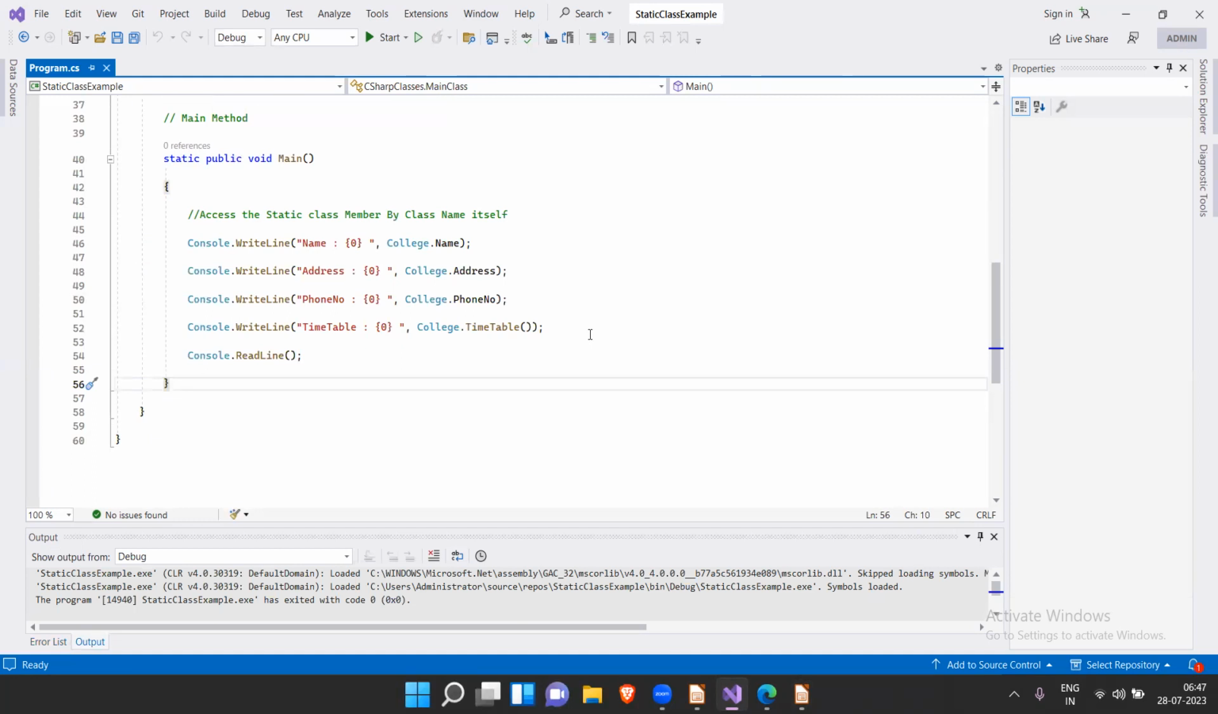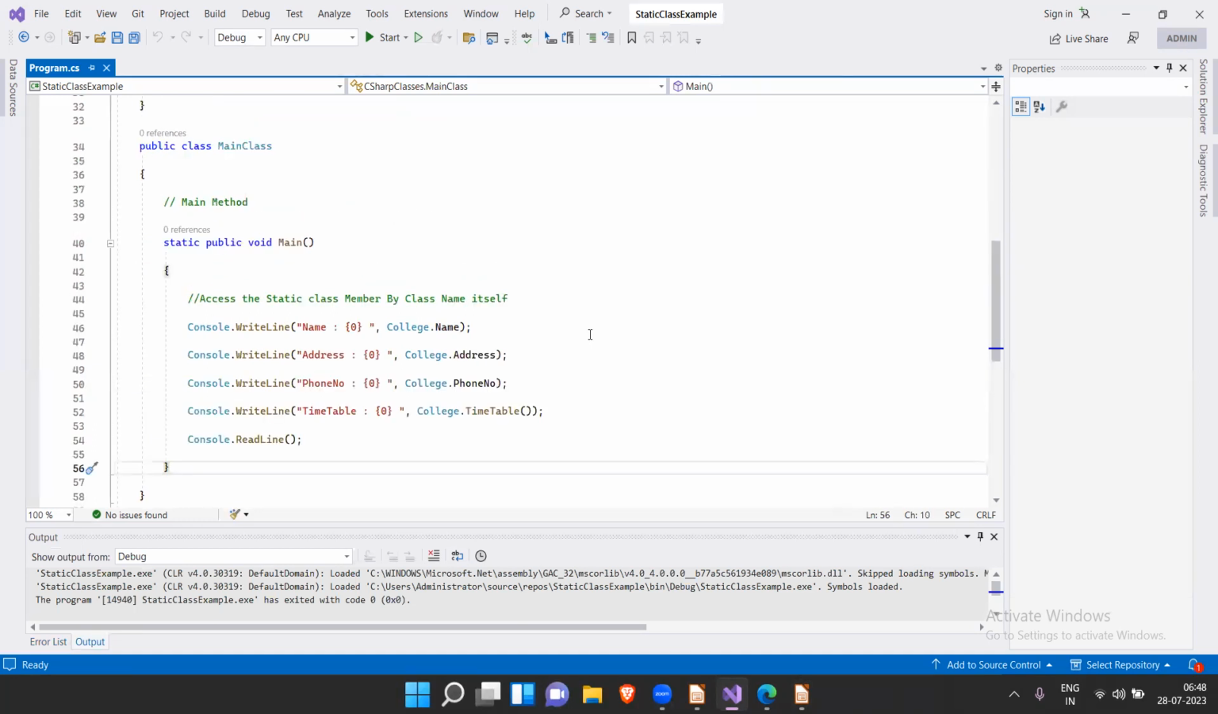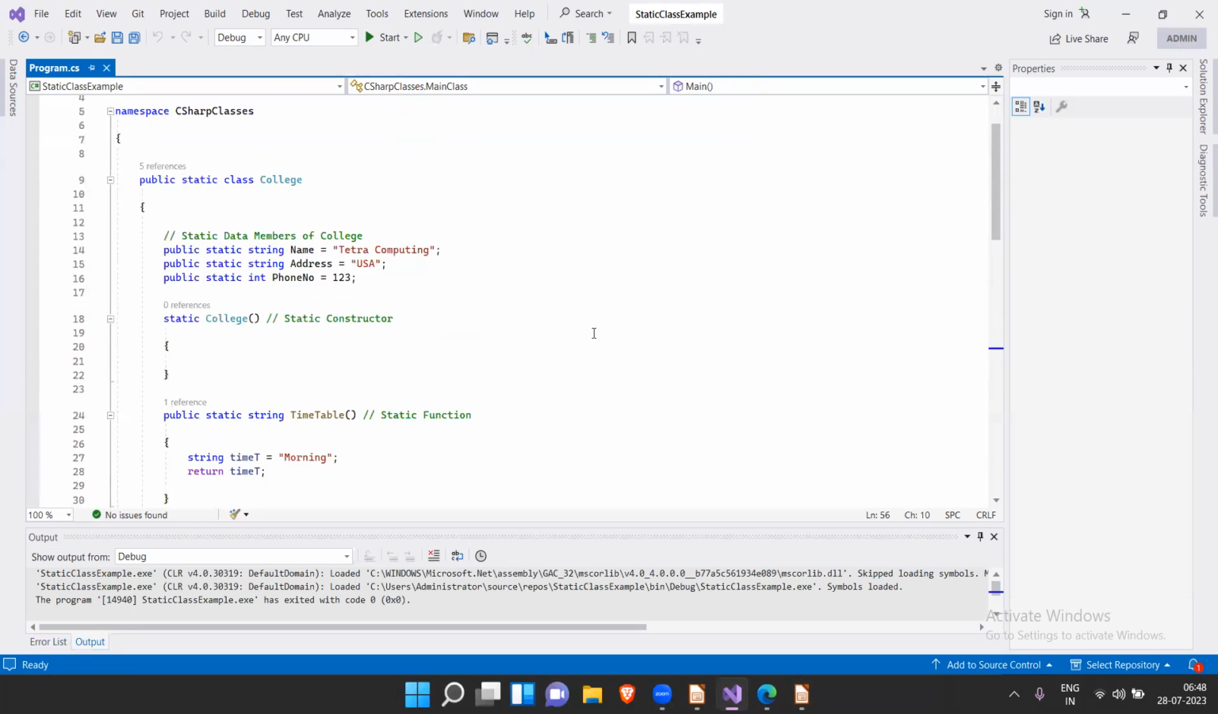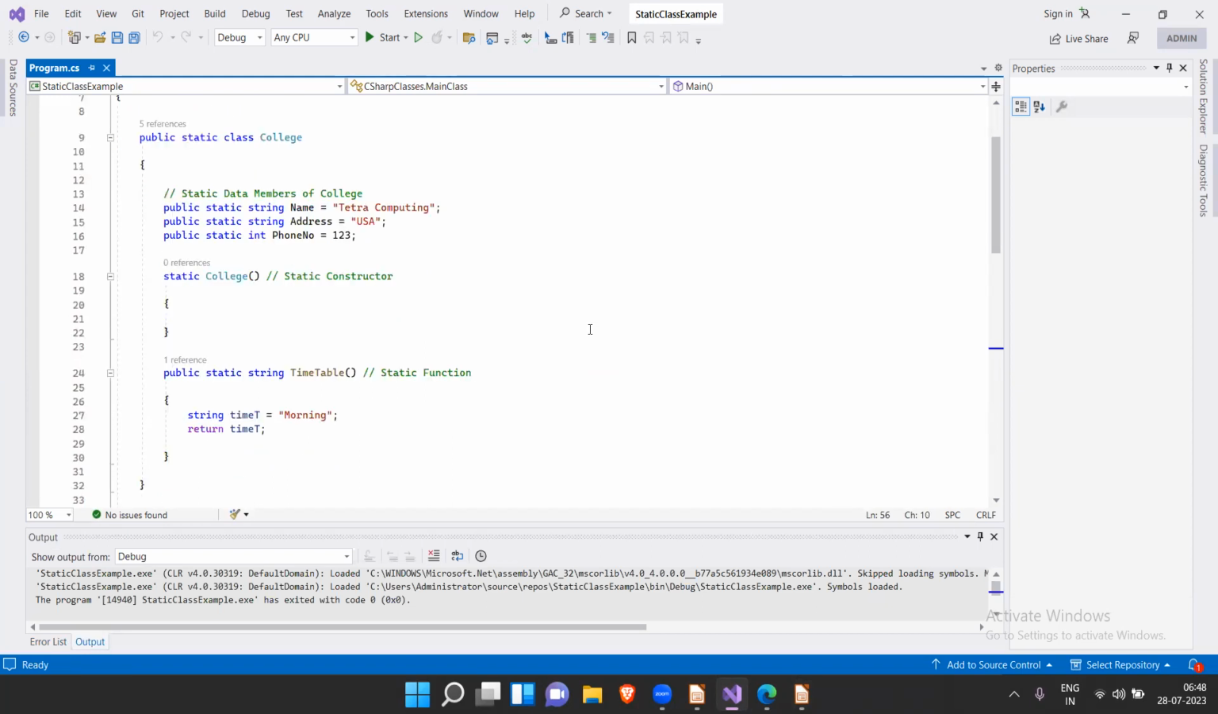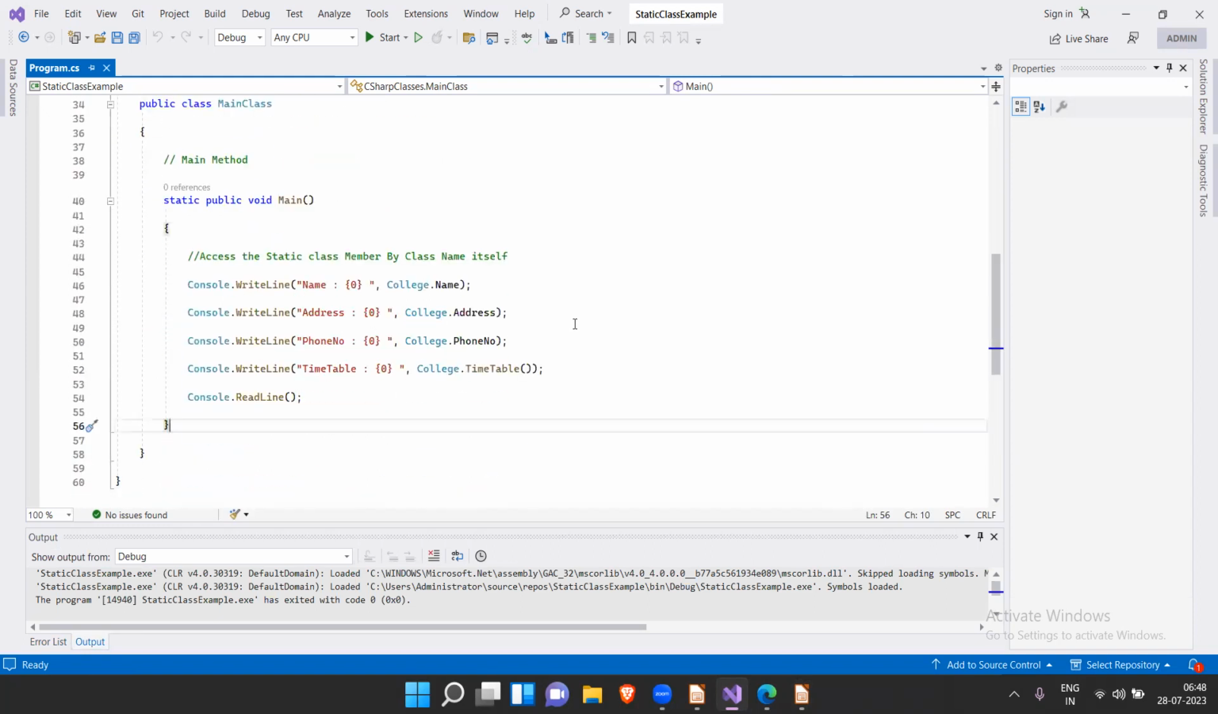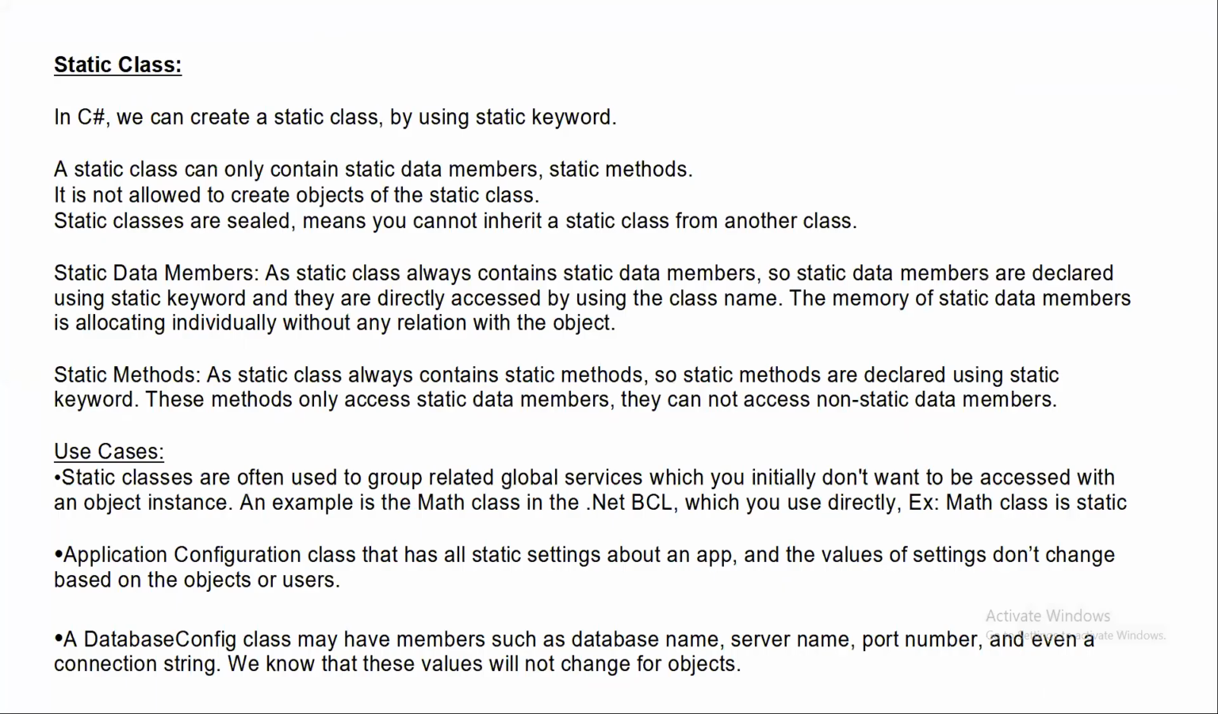So clear, guys? Static class. Can someone recap? It's fairly easy. There is no object, and you simply need to use the static keyword. There is no inheritance for a static class. All data members and methods have to be static only. And if you want to invoke or access them, we have to use the class name. Okay, fair enough. Done.